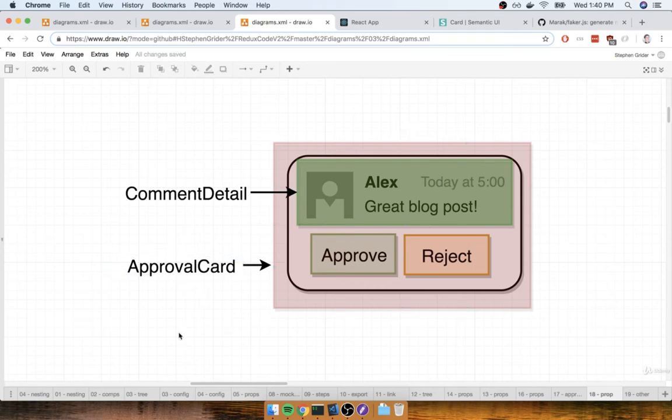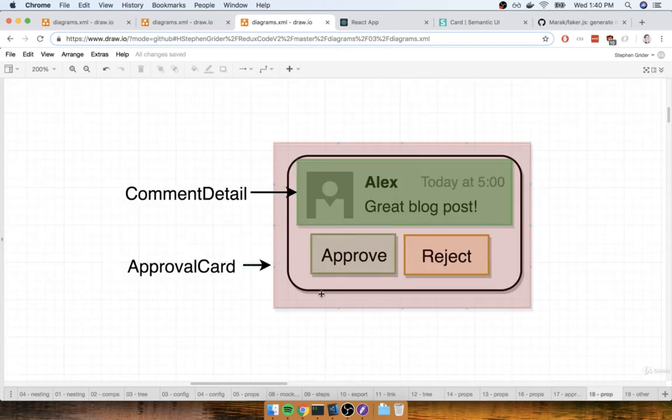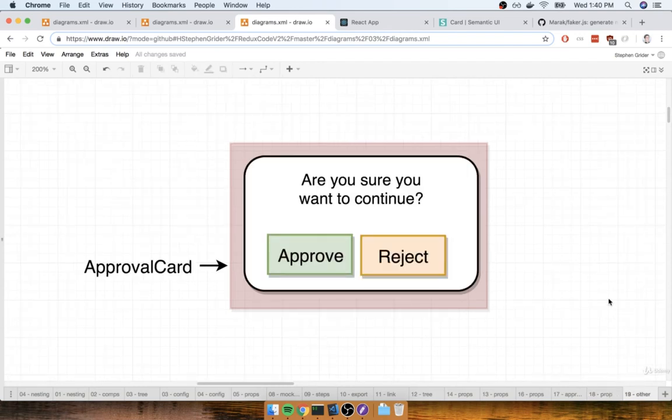Now, when we make the approval card, we are not going to hard code it to always show an instance of comment detail. And let me tell you why. If we were building an application that had this type of interface right here of a comment with approve and reject, it's entirely possible that we might want to reuse this approval card component and just have a white box with the approve and reject buttons underneath it, but have completely different content inside of it besides the comment detail. As a quick example of that, here's something we might want to build using the approval card.